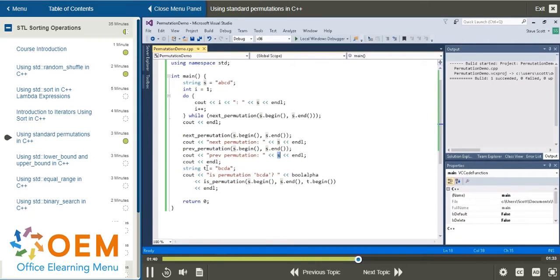And then finally, I'm going to create another string, bcda, and then I'm going to pass this to the is_permutation function. So is_permutation tells me if t is a permutation of s. So if I give it s.begin and s.end, and then just t.begin for this permutation, it will check to see if it's a permutation of it. And it is, so this should return true. So let's compile and run and see what we get.